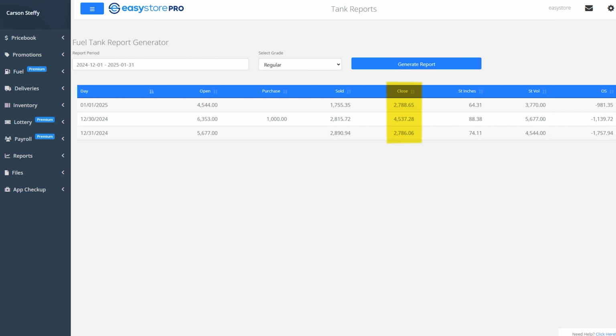Close. The total fuel in gallons remaining in the tank after the store has closed. This value is automatically determined by subtracting the open value from the close value. Stick inches. The inches value of the stick reading provided at close for this business day. Stick volume. The gallons value of the stick reading provided at close for this business day. This value will become the open value for the next business day.